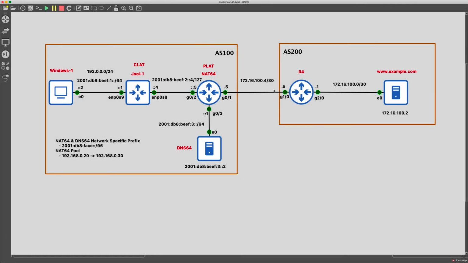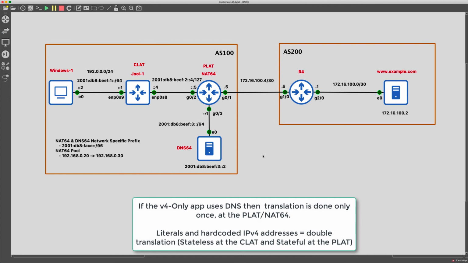In this demonstration, we looked at how to configure 464XLAT, which is a combination of stateful and stateless translation. In this video, we looked at how to configure stateless translation to enable IPv4 only connectivity across an IPv6 only network by translating IPv4 packets to IPv6 and from IPv6 to IPv4.